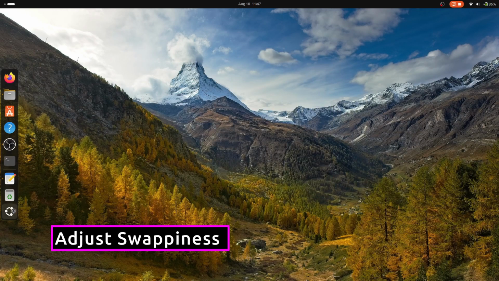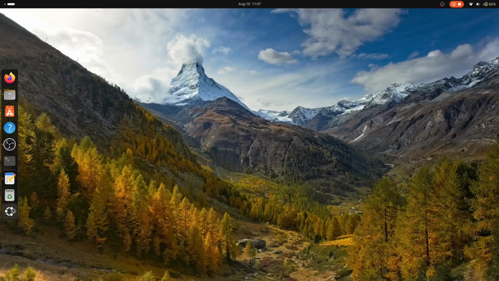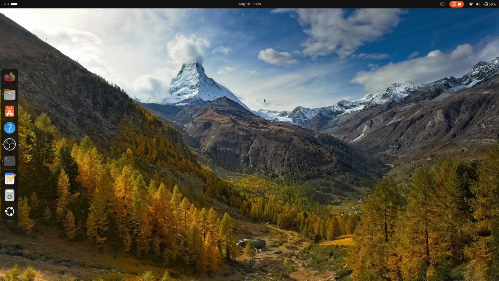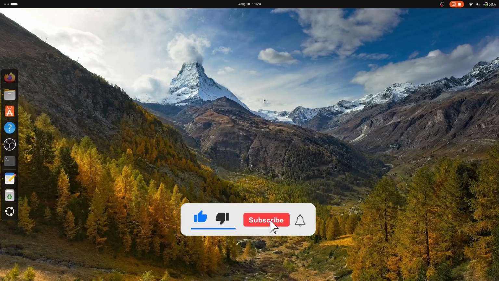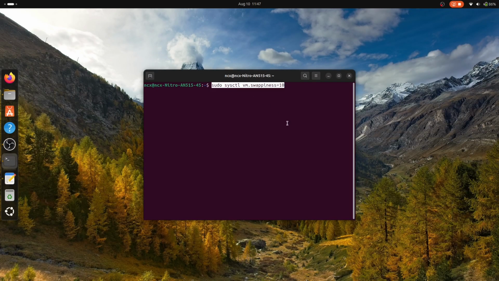Swappiness. Swappiness controls how aggressively Ubuntu moves data from RAM to swap. The default of 60 means it starts swapping relatively early. Lowering it to 10 tells Ubuntu to keep things in RAM longer, which speeds things up, especially if you have enough memory. To do this, for a temporary change, you can run this command. Run this command and feel the changes. And for the permanent change, you can run this command.